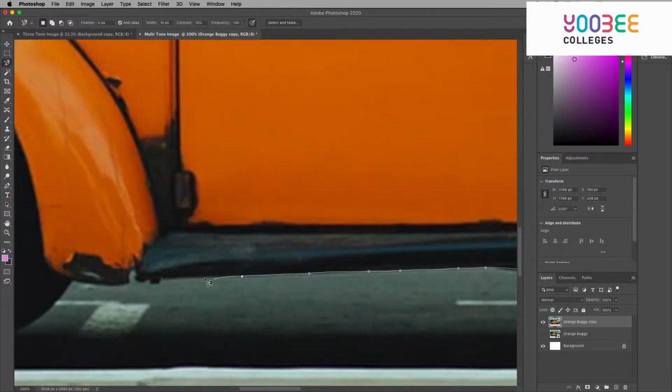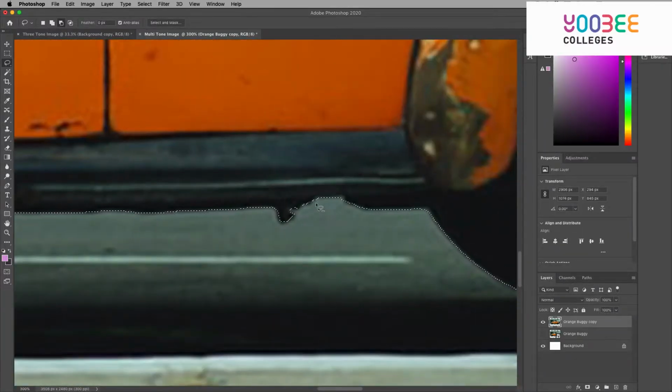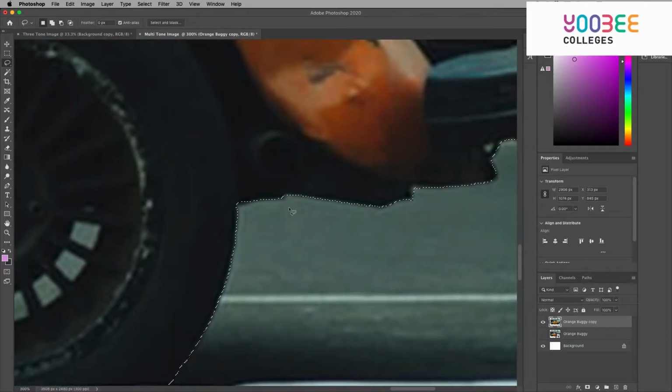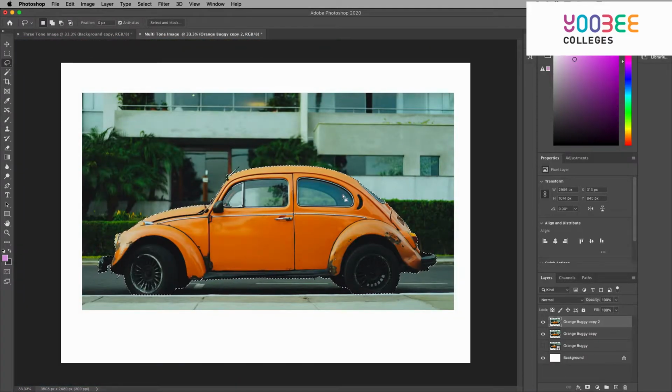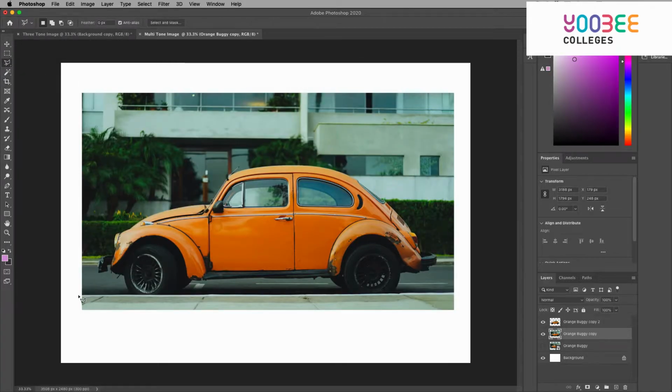It's always a good idea to touch up your selection by using the regular lasso. By holding Alt you can remove, and by holding Shift you can add to the existing selection. Cool, next we invert the selection with Shift Command I, duplicate the layer and delete off the background.